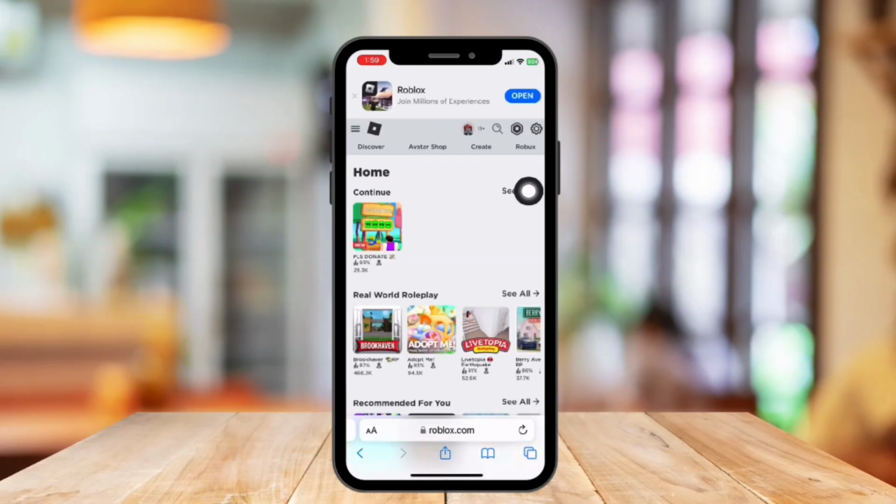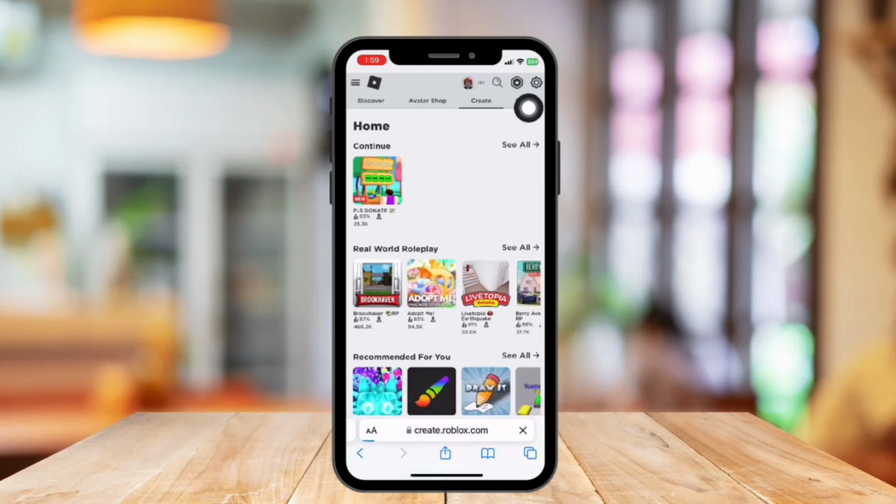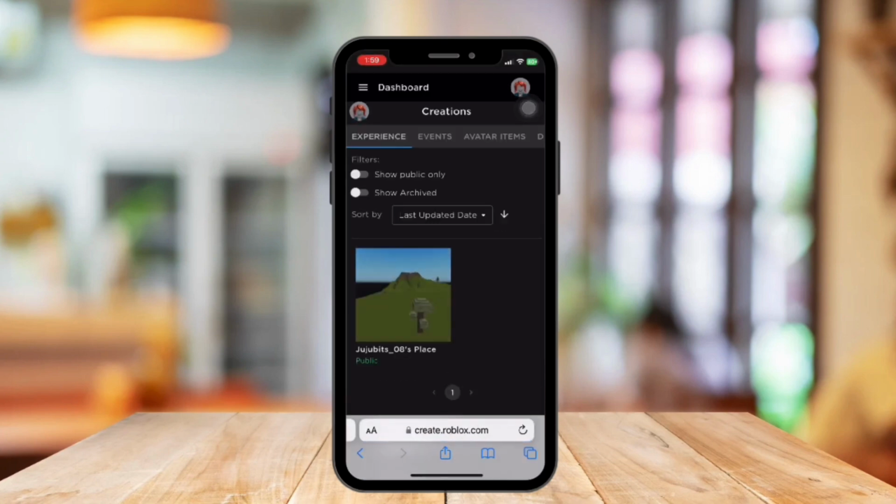First, create an item for sale in the stand. For example, a game pass. To begin, open a browser on your device and search roblox.com. Log into your account and click Create from the top menu. In the dashboard, under Experience, just click your place.